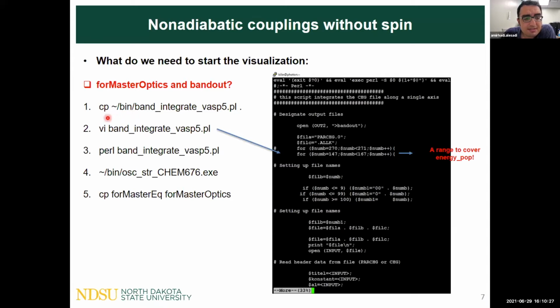After this, we need a Perl file named band integrate VAS5. Just pay attention that in the bin directory there are several files with the same name, version 5, but I usually face some problems with them. So this one worked, as Dr. Killen suggested. In this file, we need to edit it via the vi command.